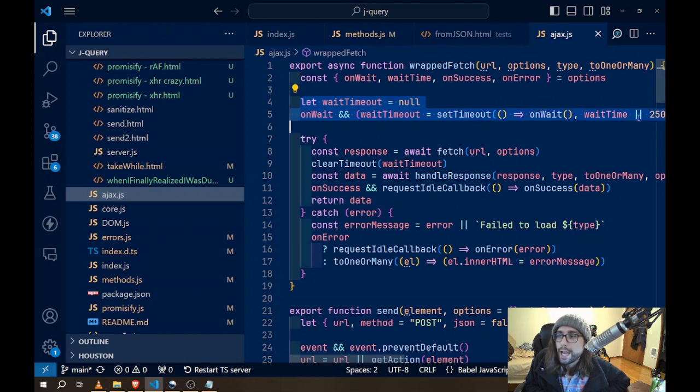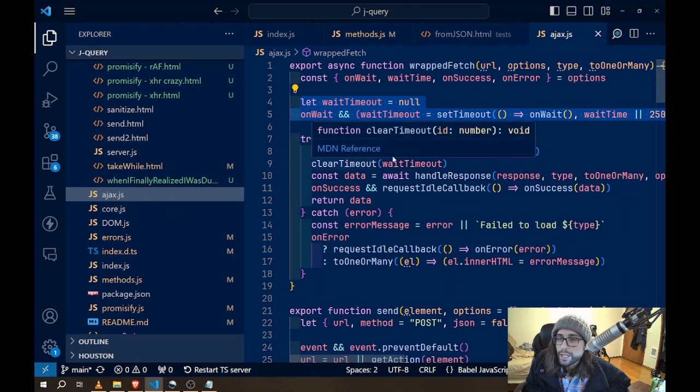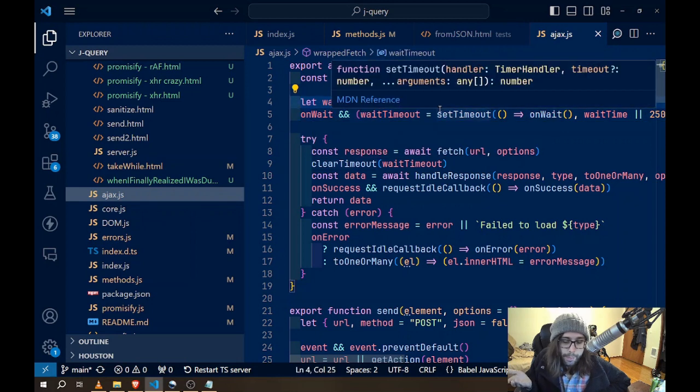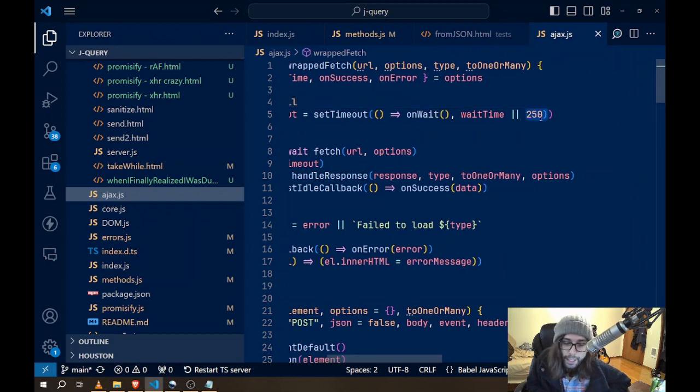So now there's a timeout, and you can set the amount of time, and you can have an on wait callback that you could put a message, so you can wait to put up a loading message on the screen until 250 milliseconds is the default.